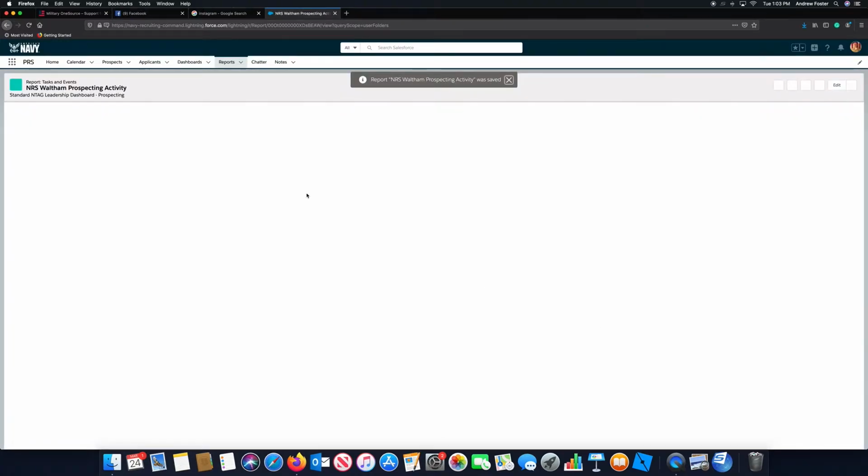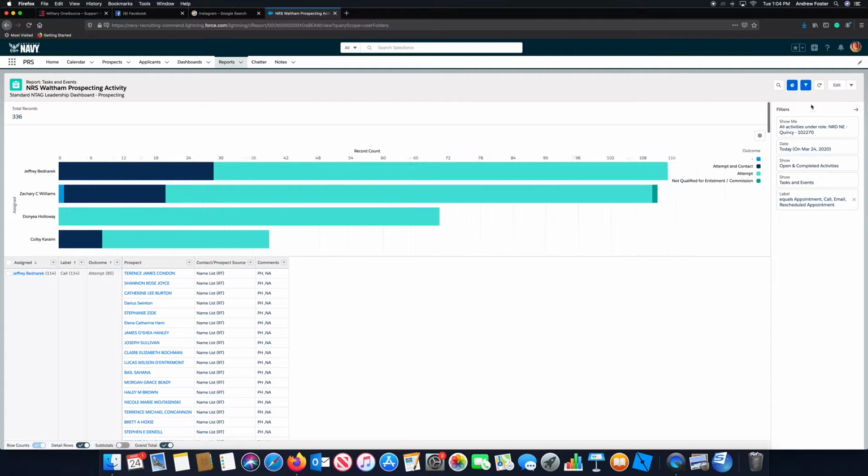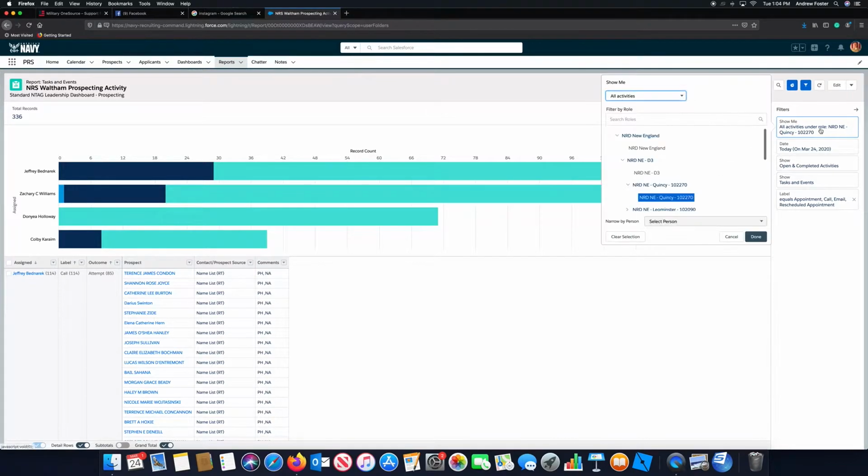Now it's instantaneously changed the name from NRS Quincy to NRS Waltham. But as you could tell, it's still showing NRS Quincy's recruiters. So the next step that you have to do is you need to click this filters section. When you do that, as you could tell, it shows NRD New England Quincy. Okay, you need to be able to change that to whatever recruiting station you are.